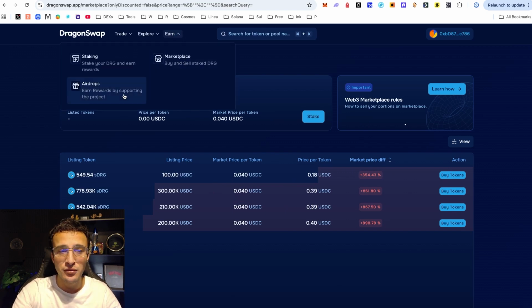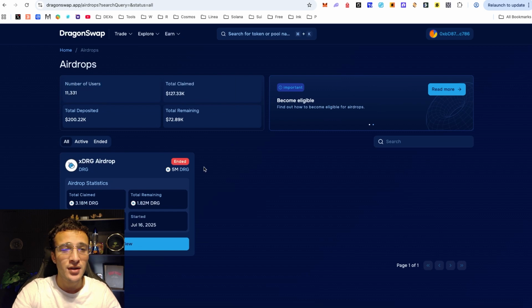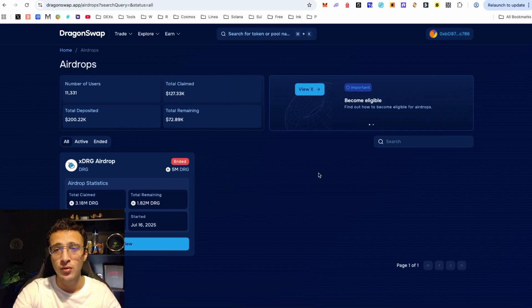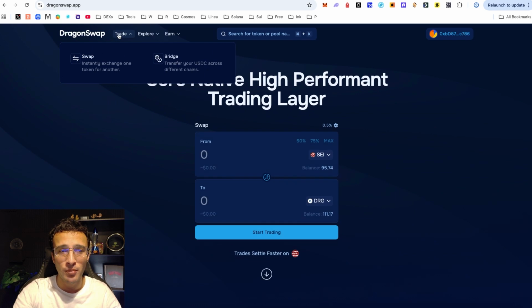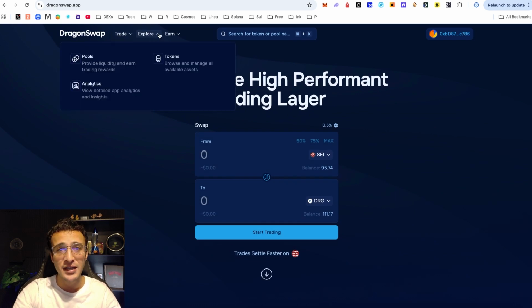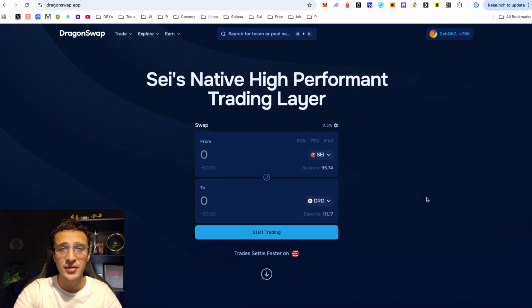Next, the last and final section is the airdrop section. So in the future, I'm assuming there'll be more projects that will launch over on DragonSwap. But for now, we've only seen the DRG token, which is the native token of the DragonSwap DEX. Friends, we've covered everything over on DragonSwap, ranging from swapping to bridging, from LPs to staking, and of course the airdrops and other bits that we've shown you.